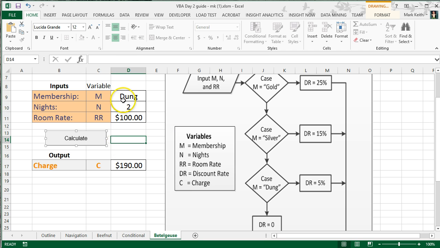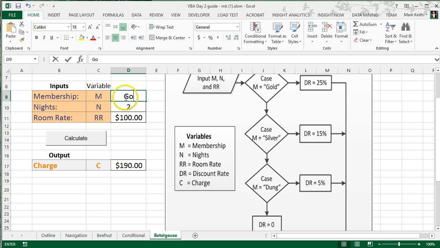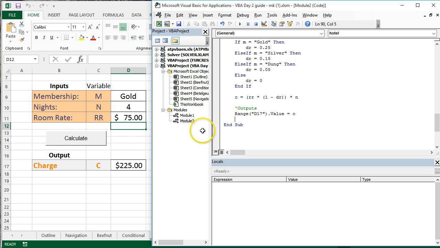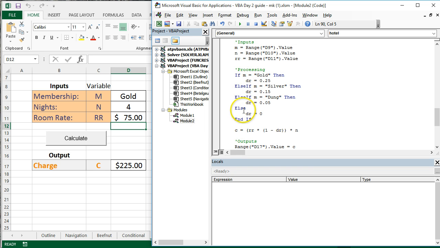Okay. Let's change this to gold. Let's stay 4 nights, and let's get a $75 room. Calculate. Looks good. There's our if. What we knew this time is that we can have an if, else block, and this can just keep going with as many different qualitative options as there might be.